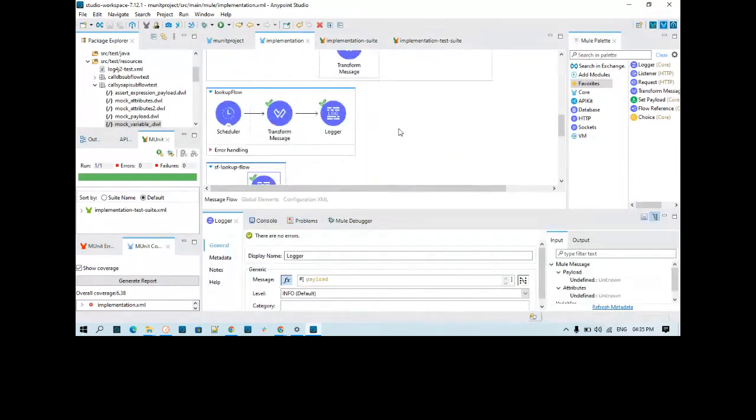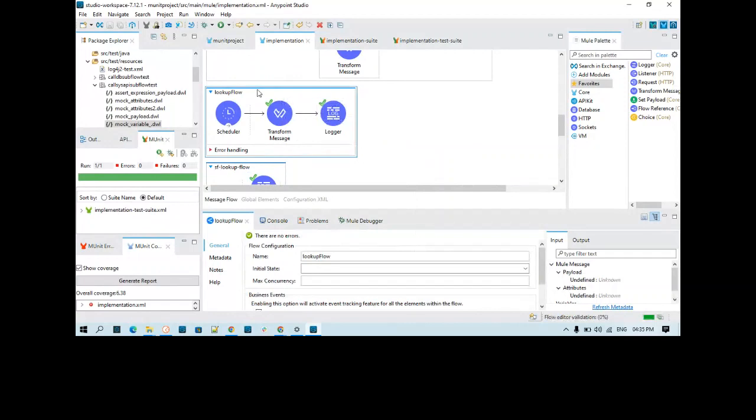Like we are using MUnit properly. Because otherwise, what happened is people just take a flow name and then they thought it will be handled. It's not going to be handled. No, no, no. It will not execute on the back end.